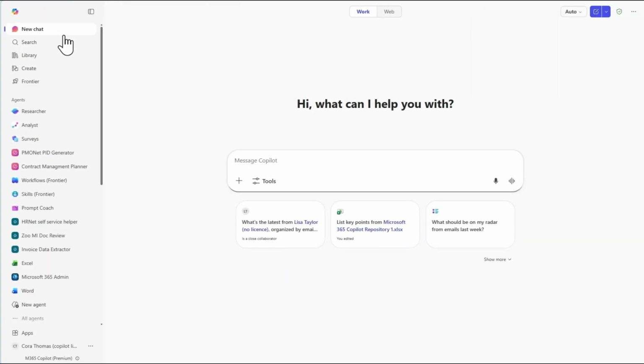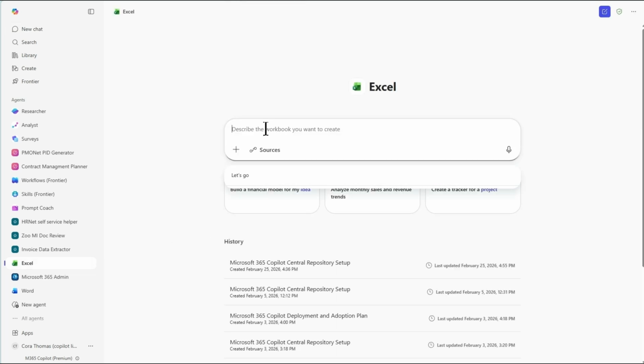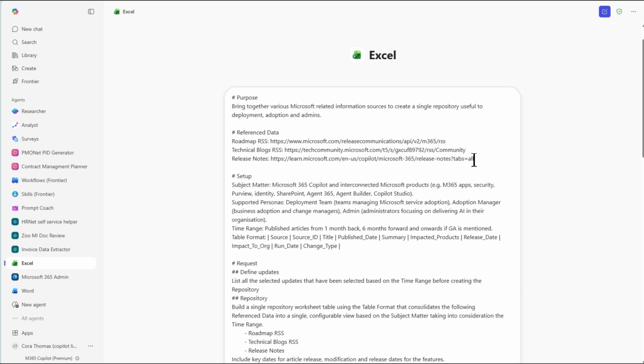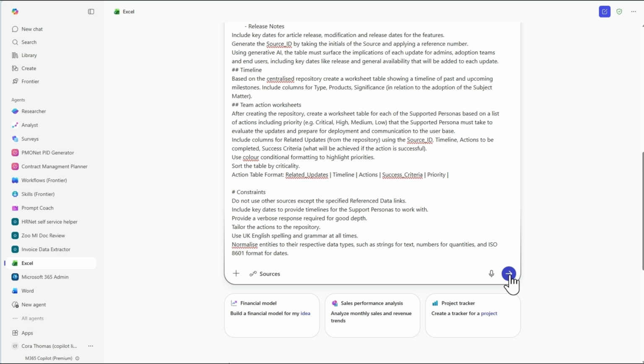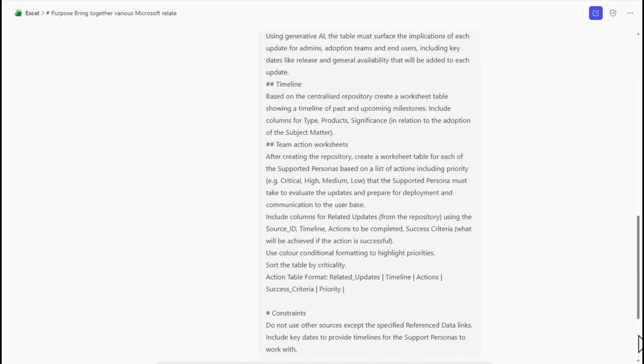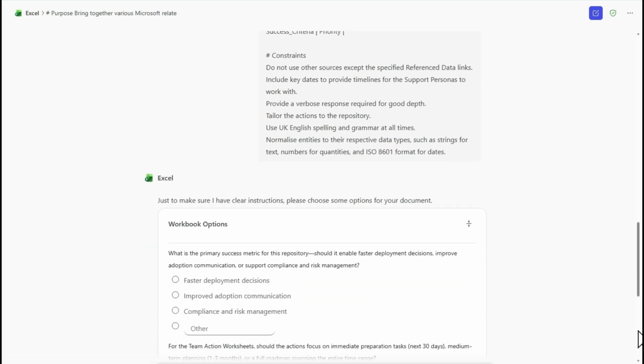From the M365 Copilot app, we can either mention the Excel agent from the chat interface, but in this case, I'm going to paste my instructions into the Excel agent itself. This is quite a detailed prompt, so I'll go through that after the demo. So let's submit that. Now, the whole process took around 15 minutes, so I've sped up sections of the processing here.